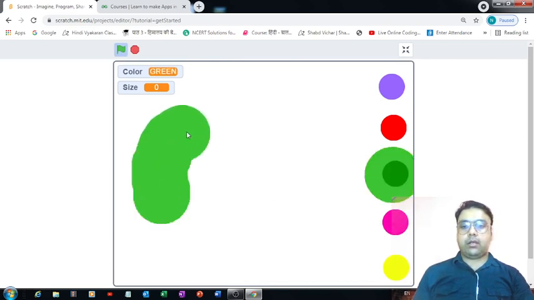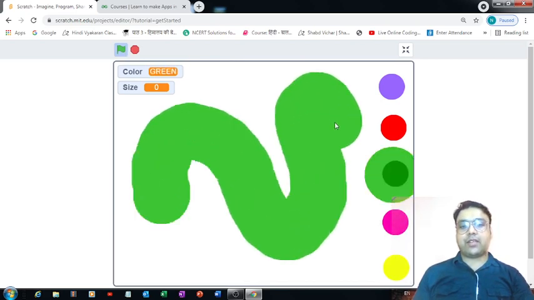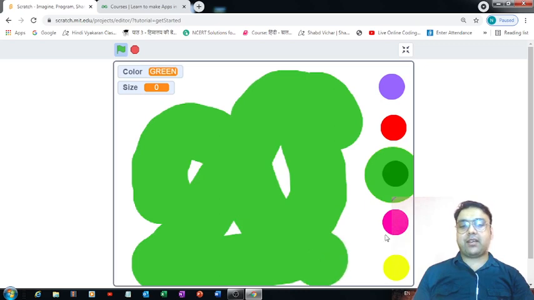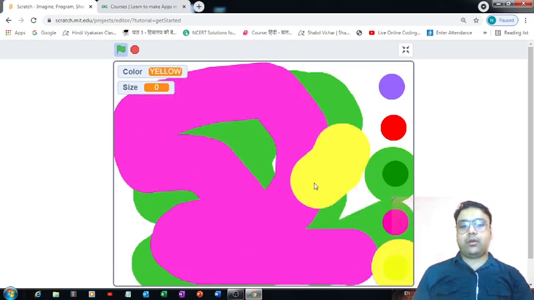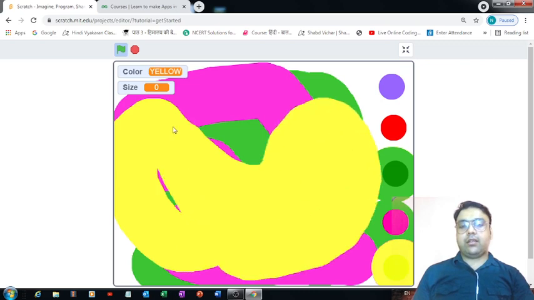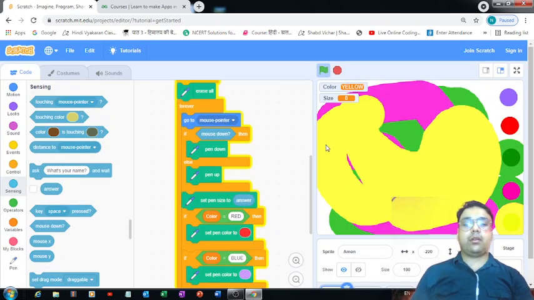Let me now draw something. Okay, so that's what I'm getting as an output right now. Pink, okay, yellow, fine. Okay, so that's how you can draw an amazing drawing app using Scratch basic features.